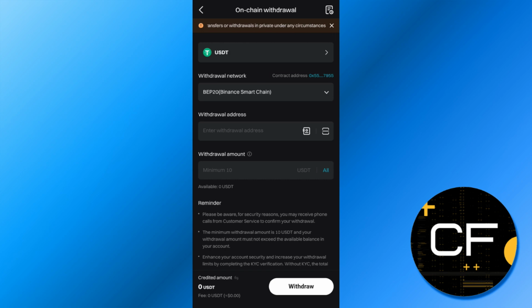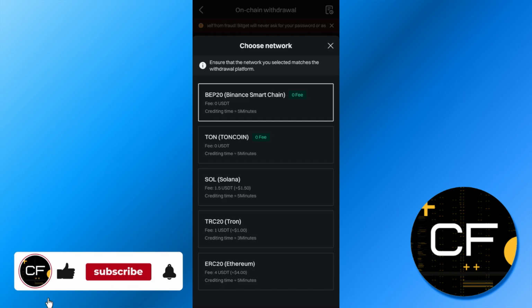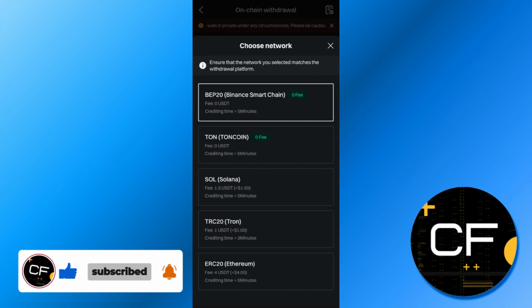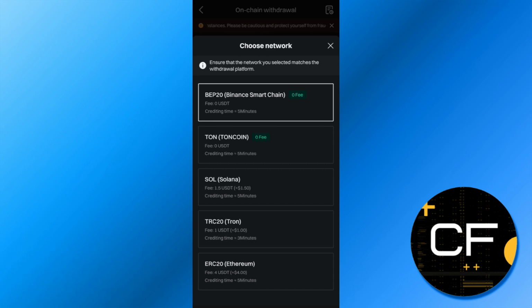network. By default, it will select BEP20 network. So if you want to change it, then tap on the drop down menu and here you will have all of the networks that you can use in order to initiate the transaction. It will also show you the amount of money that you need to pay as gas fees. So if you want to save money on gas fees, then you can go with BEP20 network.